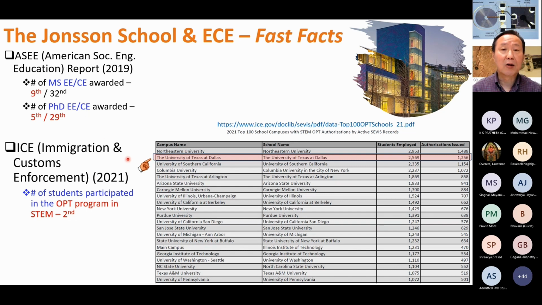Another data point that I want to share with you is this ICE report. This is Immigration and Customs Enforcement, one of the federal agencies in the U.S. government, and they published this data in 2021. This is the number of students participating in the OPT program in STEM. So it is not just for electrical and computer engineering. It encompasses the entire engineering and science program as well. But it just shows how large our university program is in engineering and science. So we are number 2 in OPT program in STEM.